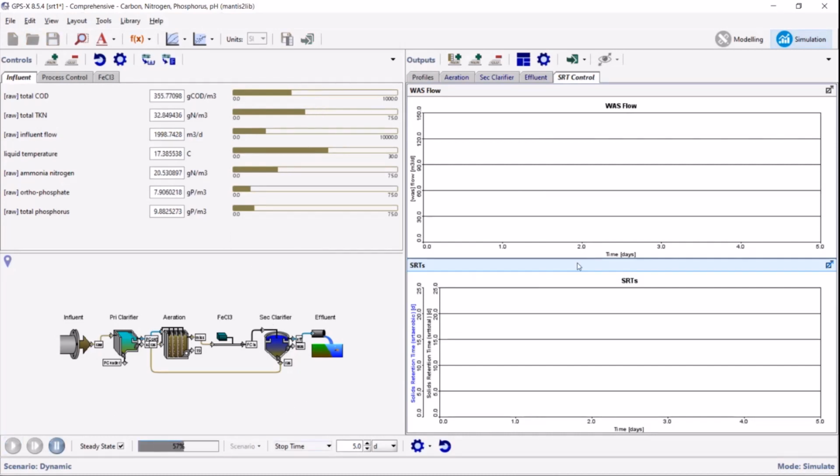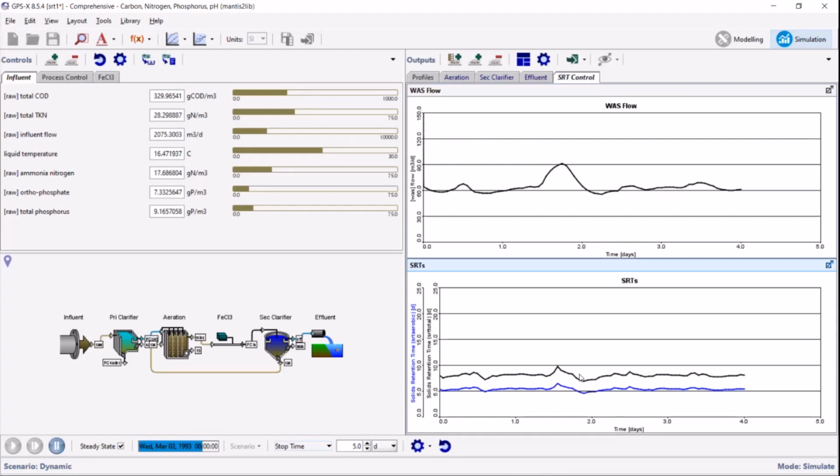So if we look down here, we can see the SRT total that we were looking to do is in black, and we're shooting for 8 days of SRT. So we can see here, it's actually hanging around 8 reasonably well. It's actually much tighter control than what we were doing previously. And maybe if we did a bit of work on the tuning, it would be even better.